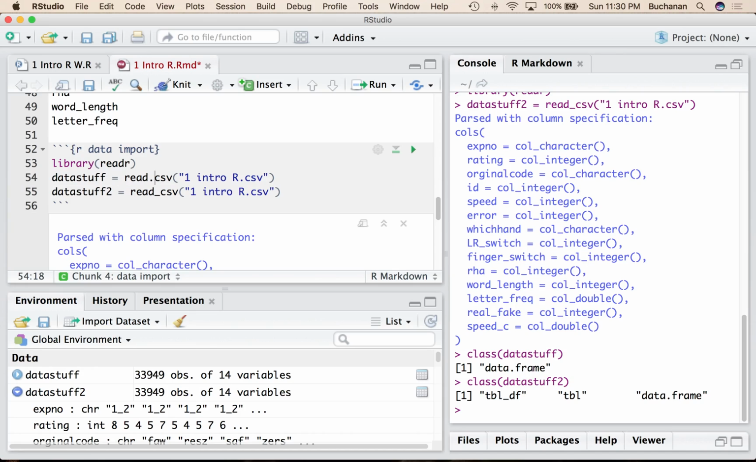If I ask it what data stuff 2 is, you'll see that it has all these extra pieces. This table DF, this table function, and then it's a data frame. What people were trying to do is save more information for you.